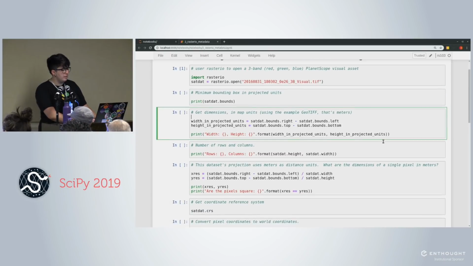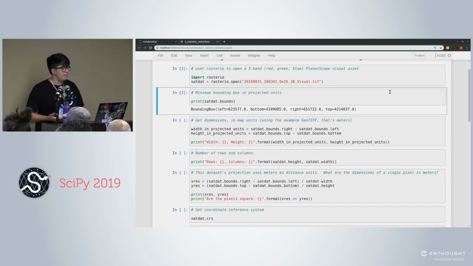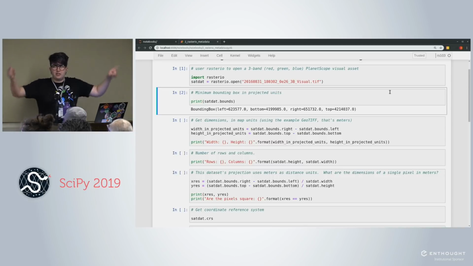Let's go ahead and run this. Whoops, sorry. Run the bounding box one, the bounds. So what this is going to tell you is going to be the bottom left and the top right corner in projected units. And this is how we define a bounding box for spatial data. As long as you've got that bottom left and that top right, you know the box that bounds this data set. You don't need every corner. That makes sense, right? Okay, cool.